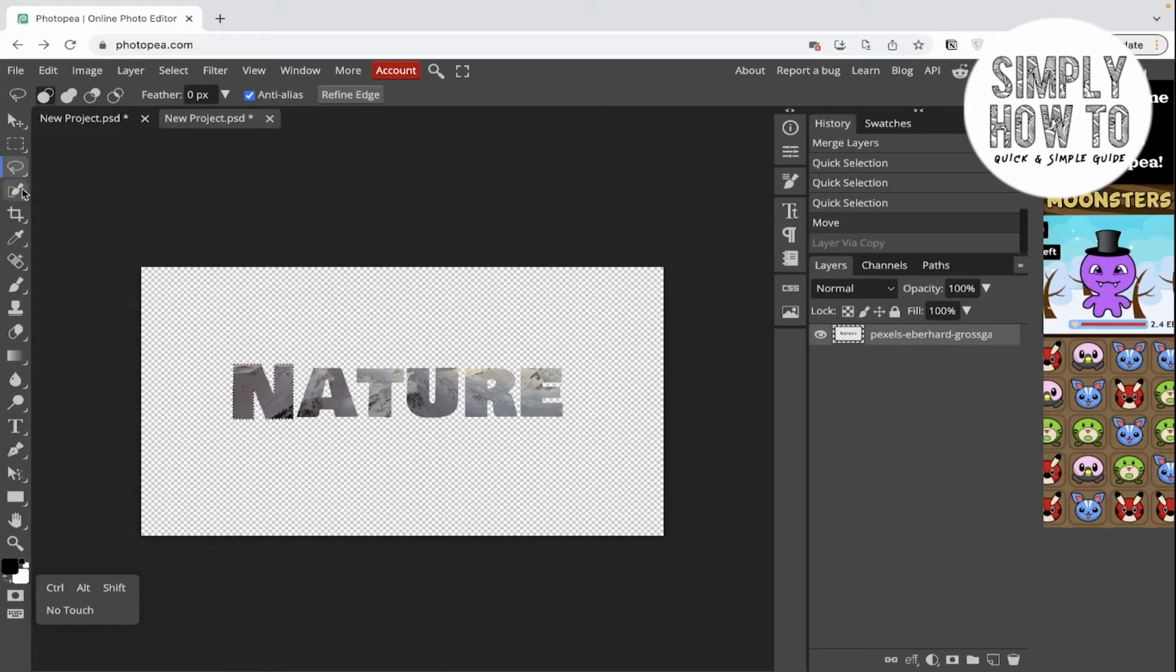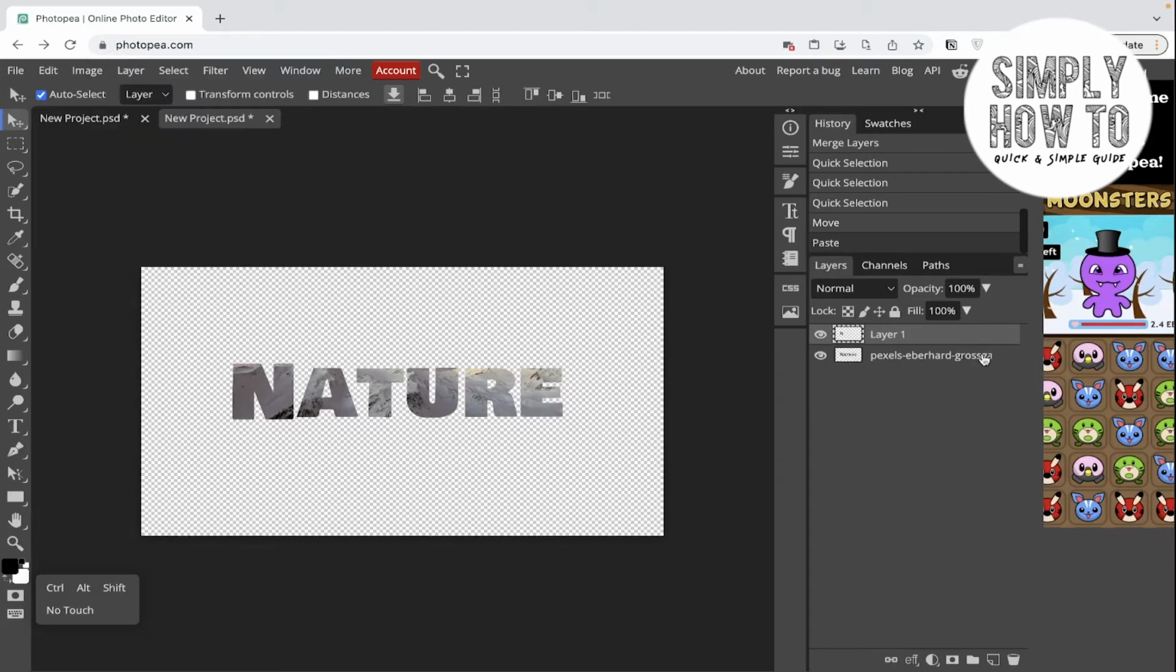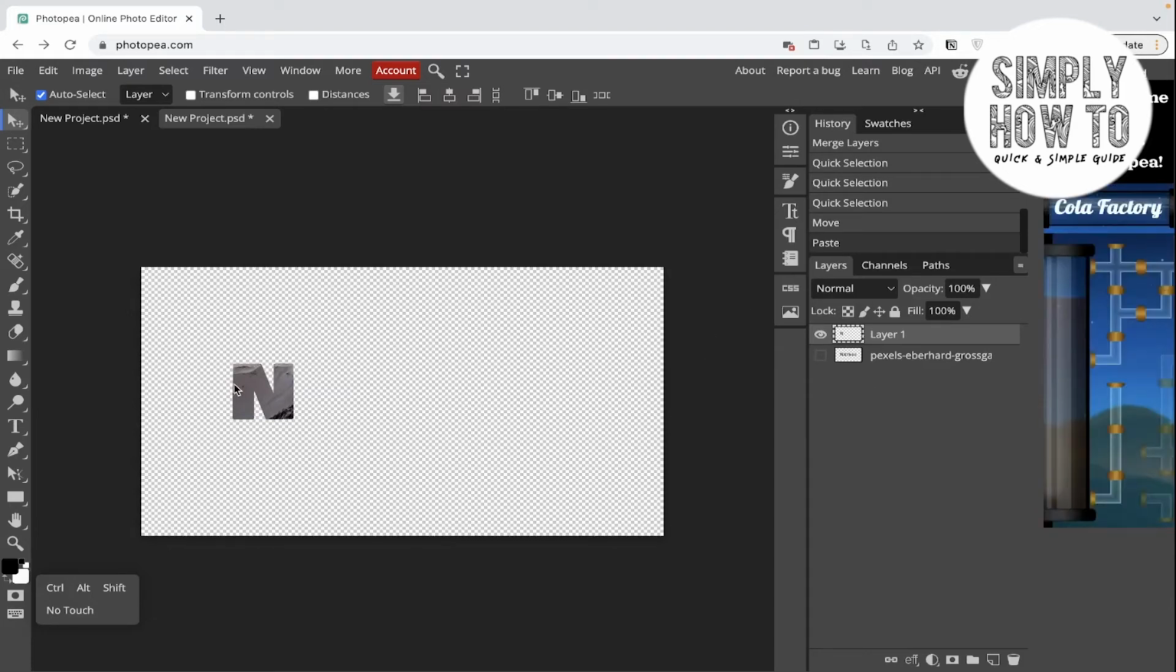You can also go to the move tool and choose the layer again and click on Command C, then Command V. Click on allow. And as you can see, the layer is again copied and pasted with only the N. As you can see, this is the copied part. We can have it here. This is how to layer via copy, but how to layer via cut, it's very simple and nearly similar.